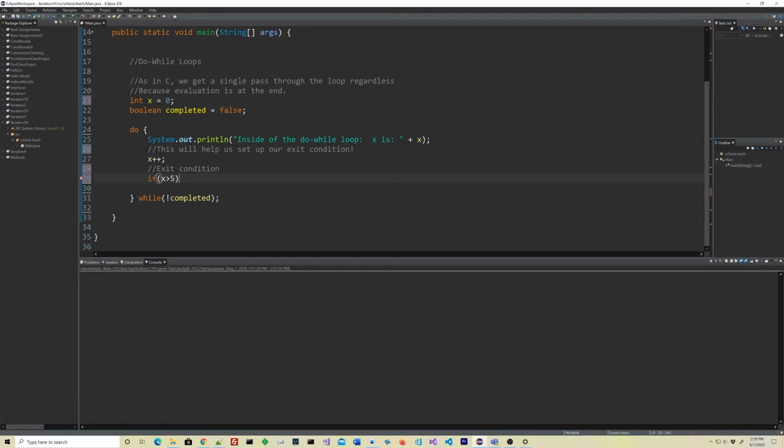Okay. Now I could just do this. Completed equals true. And that is acceptable terse code. It's not good style. Because if I needed to do something else in there, I should have a block of code. So I'm going to do this correctly style-wise. If x is greater than 5, set completed to true. And that should then breach the exit condition and drop me out of the loop.